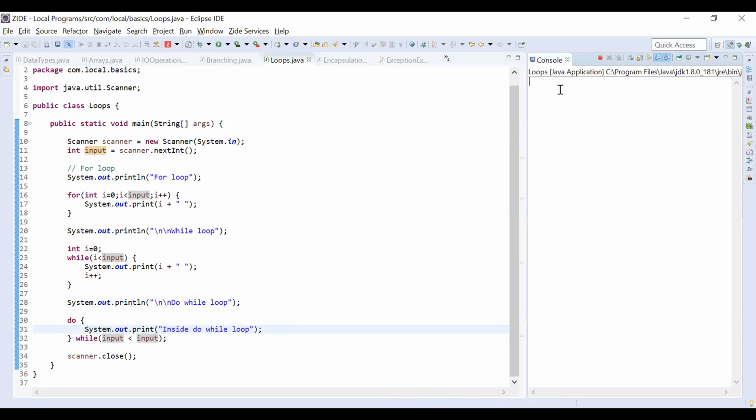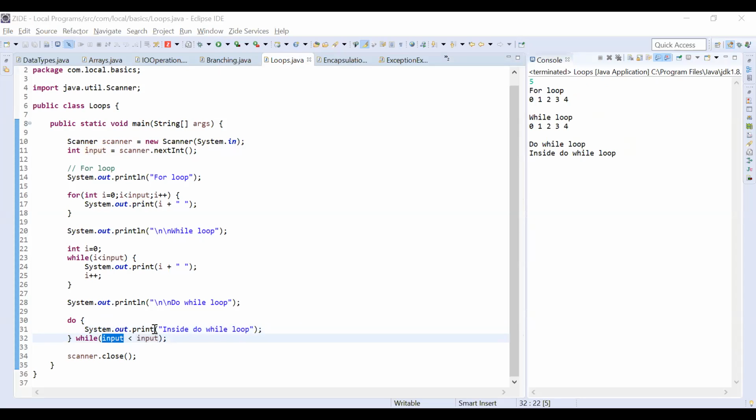I'm giving the input as 5, and you can see that 5 will not be less than 5. But though the condition is false, since we are executing this inside a do while loop, we will be able to see that this statement is executed once.